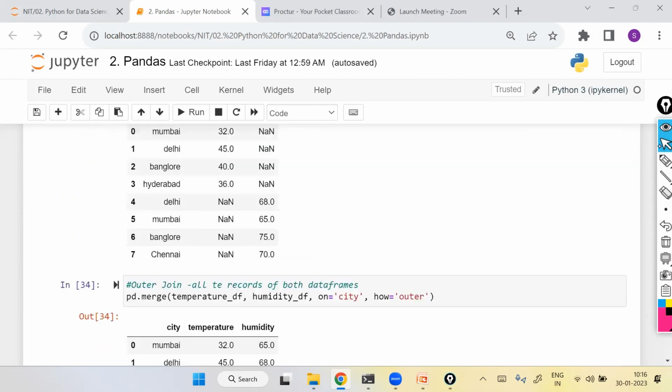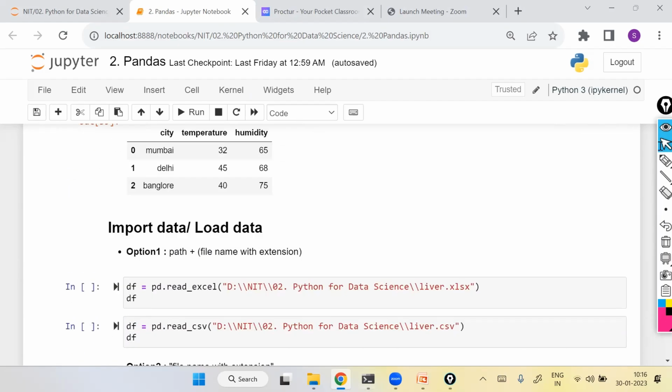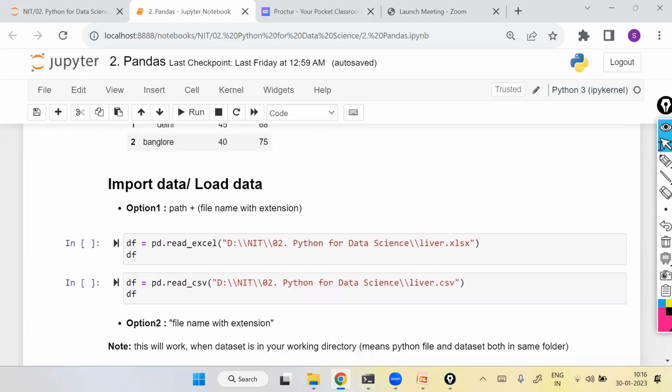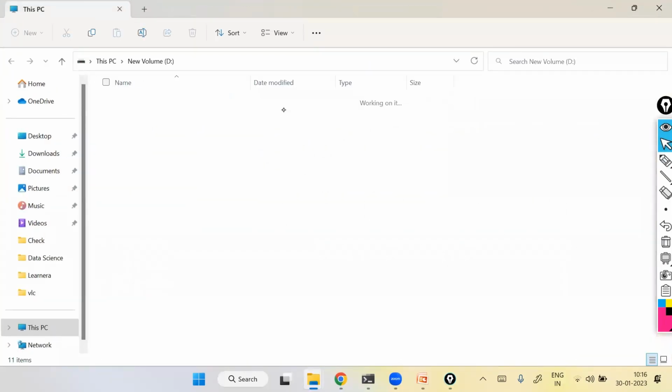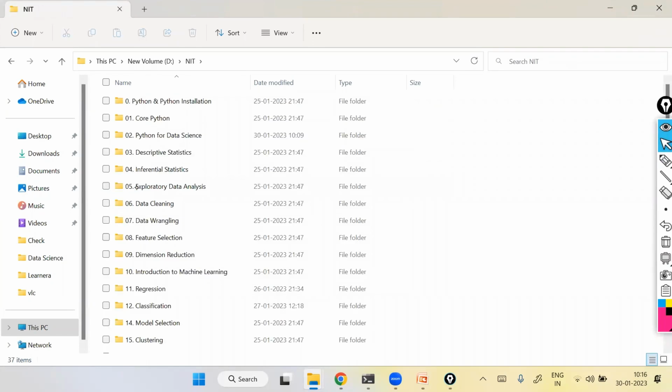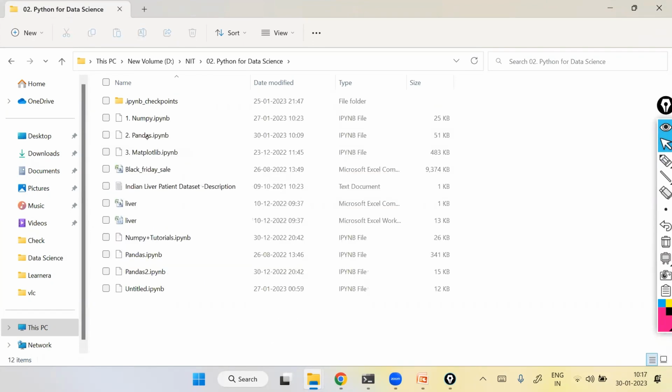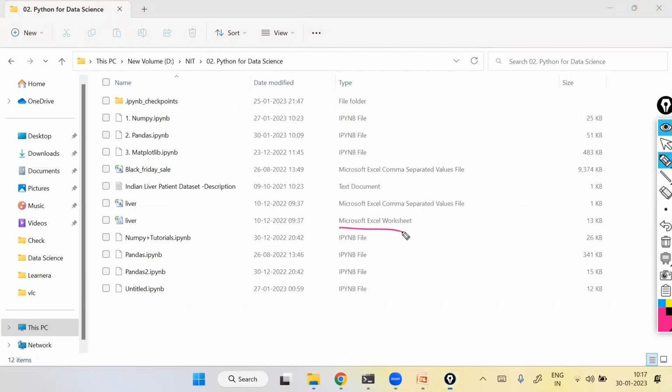So here we are going to import or load the data. In our system, we are going to have some kind of Excel files. As everyone knows, Excel file. Here we are having 2 different types of files. The first one is called Excel sheet and the second one is called CSV file. One is Microsoft Excel worksheet and the second one is Microsoft Excel comma separated values, CSV file. CSV means comma separated value.